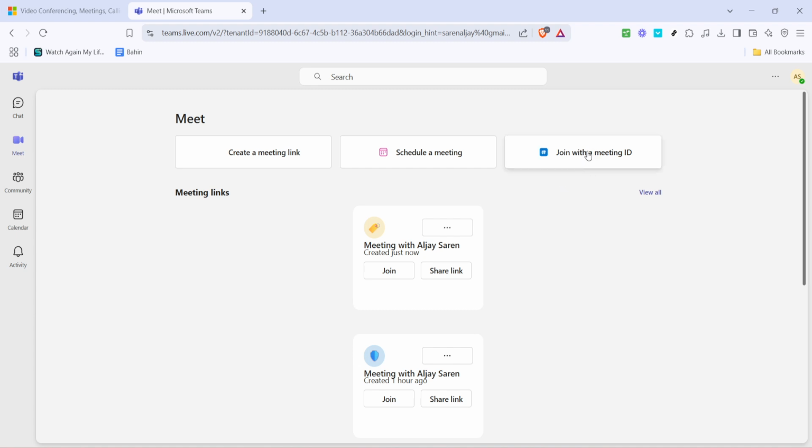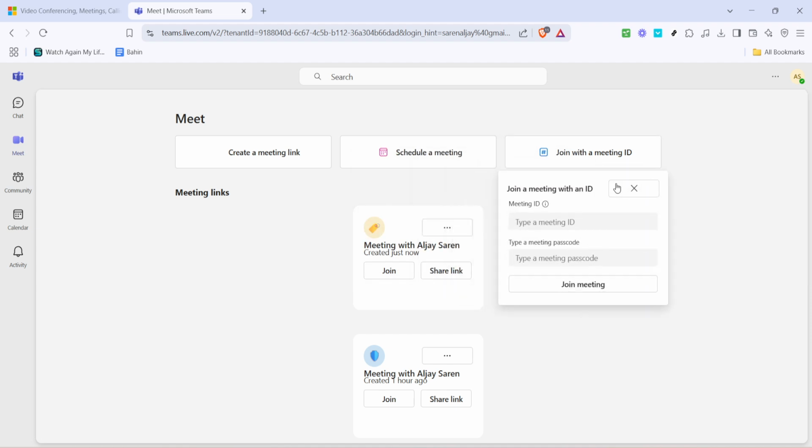After clicking on Meet, look for the option that says Join with a Meeting ID. This is an incredibly useful feature when you have a meeting ID and passcode handy, but aren't the meeting organizer. Clicking on this will open a dialog box or a new section where you can enter details.